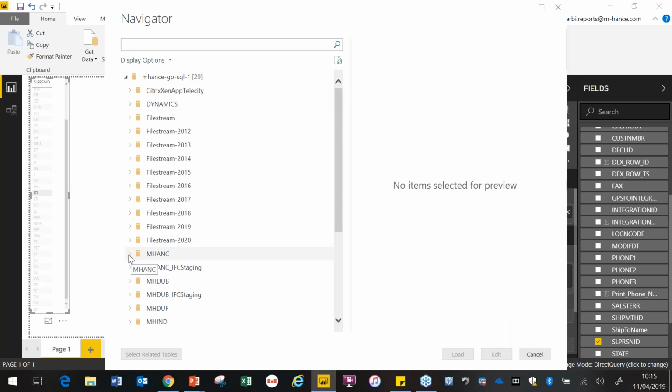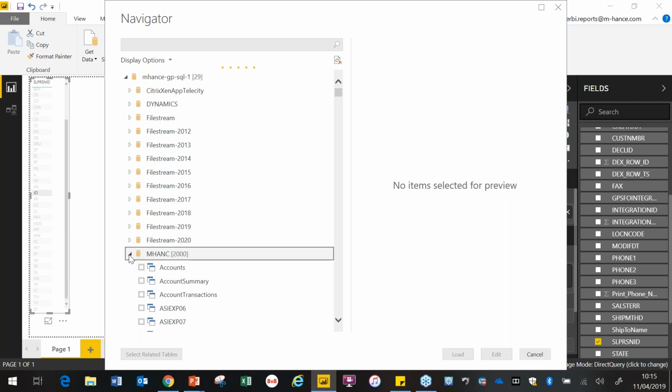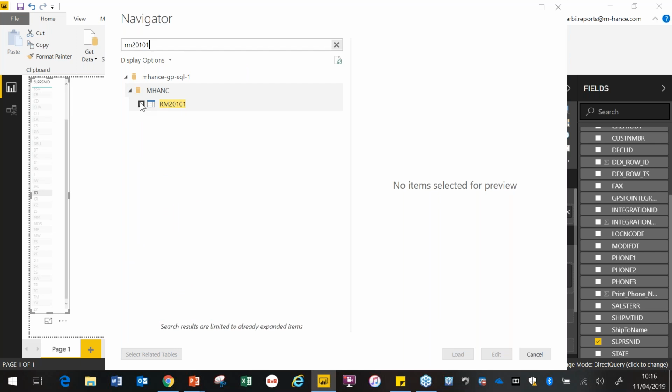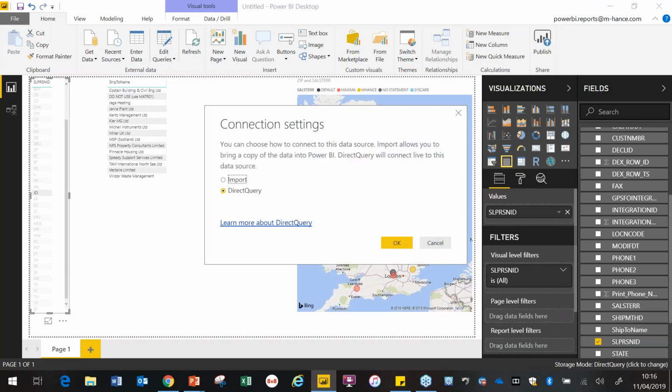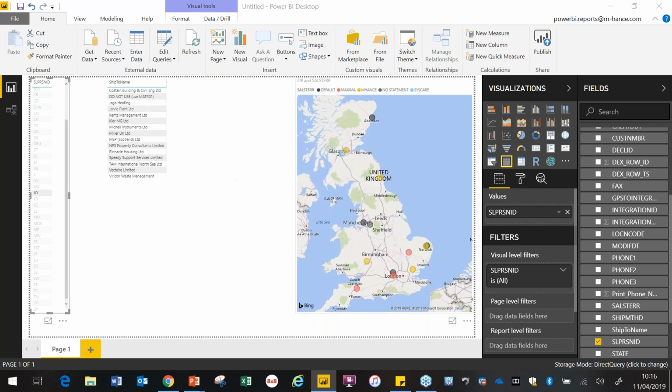And again, in the same way as before, I'm going to open up the enhanced database. A little time, all the tables come back as they did before, and go into the search box, and for data and current balances, it's the RM20101 table. Again, you click the preview. You don't need to click the preview. You can just load it in if you know exactly what you're looking for. But once you've done that, click load. Again, it asks you, do you want a direct query import? I'll use direct query.